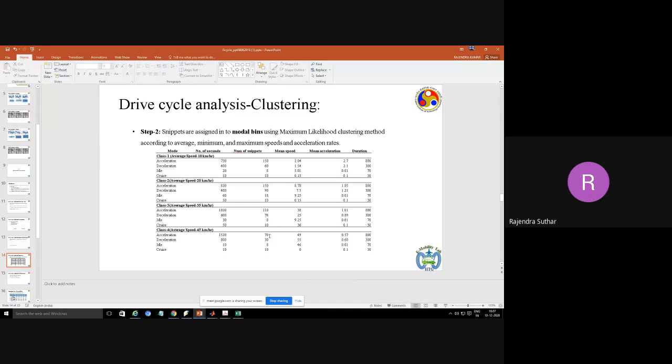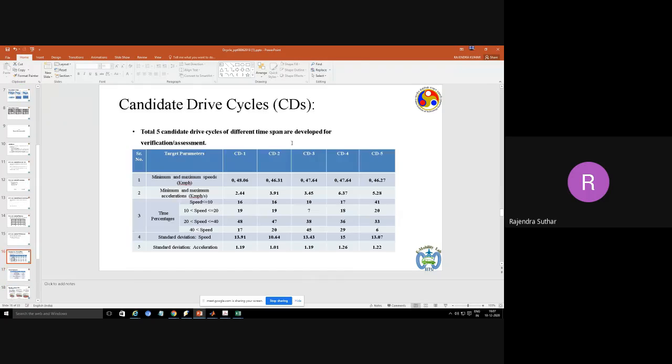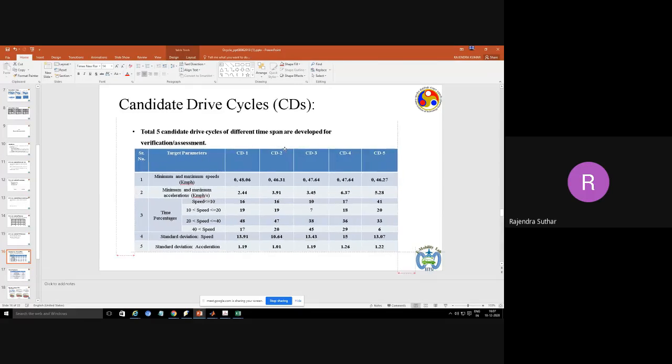The number of snippets generated was around 500 to 600, and using this technique we made five different drive cycles, CD1 to CD5. These are the performance parameters or target parameters of these five candidate drive cycles that we generated.